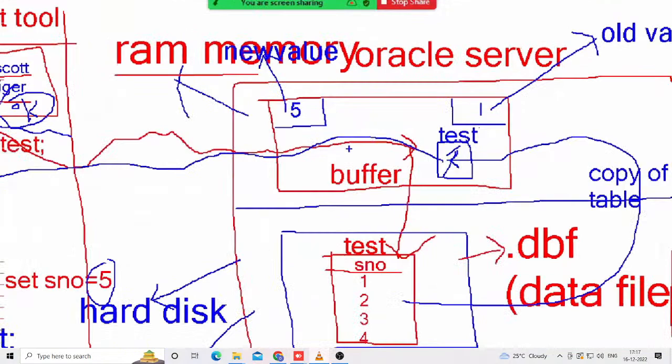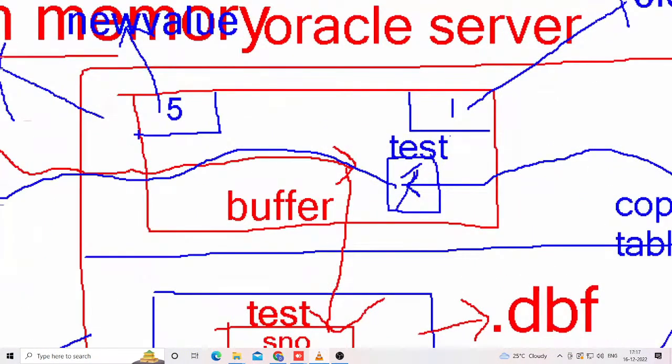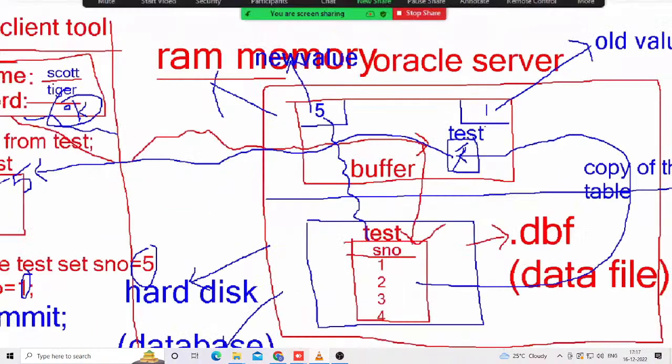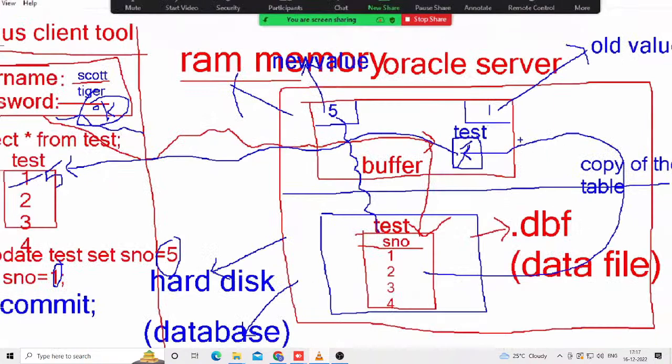What is the new value? 5. This 5 is automatically permanently stored where? In a hard disk. In a disk only, automatically it will be stored. Commit means save the new value for the transaction, permanently stored in a hard disk. That is nothing but save.